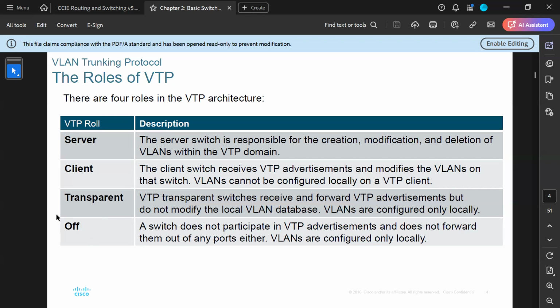Then we have off. A switch in off mode does not participate in the VTP advertisements and does not forward them out of any ports either. That means basically disable VTP, and the VLANs are configured only locally. So you can turn off VTP.